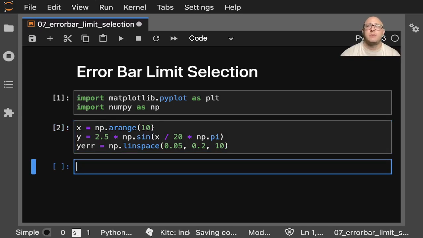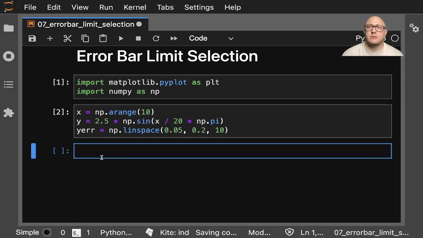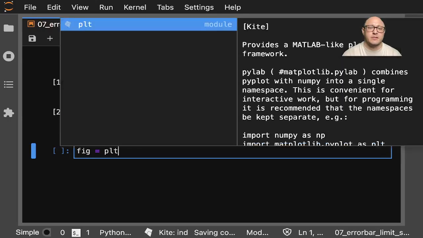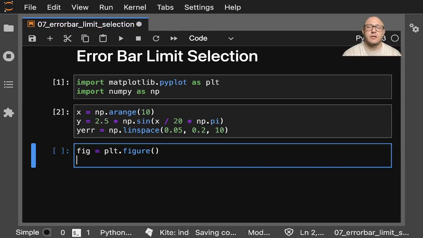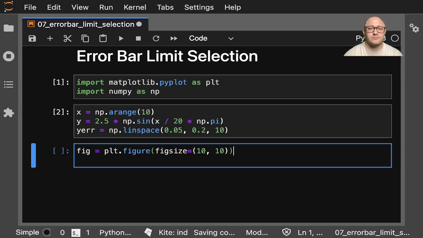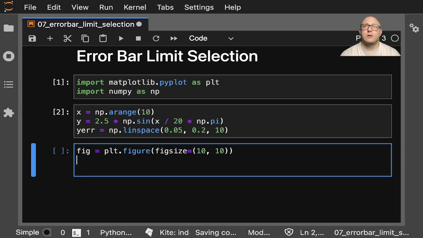So let's start up a nice plot here. Let's just talk about each of the types of limits, okay? We'll start out with the figure here, so plt.figure, and let's make this a big fig size, a 10 by 10, and then let's actually start this out.